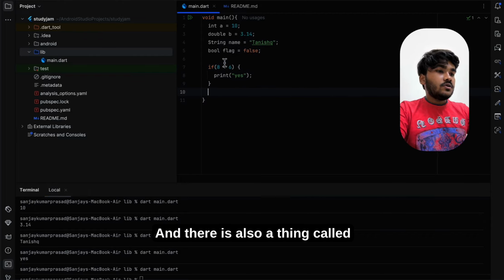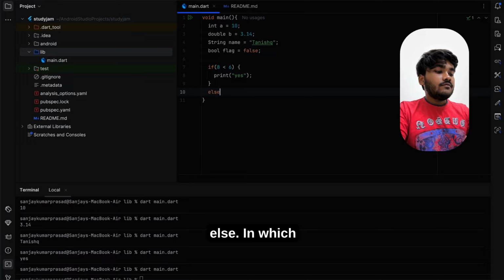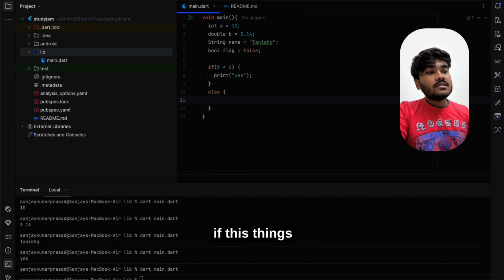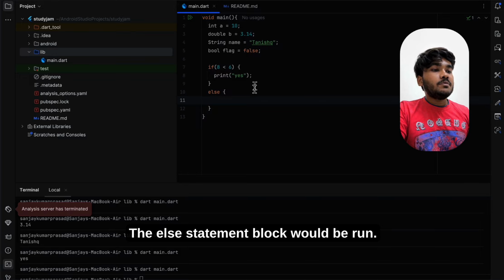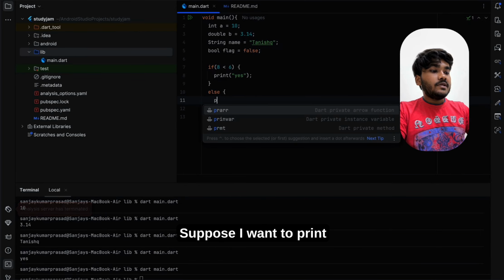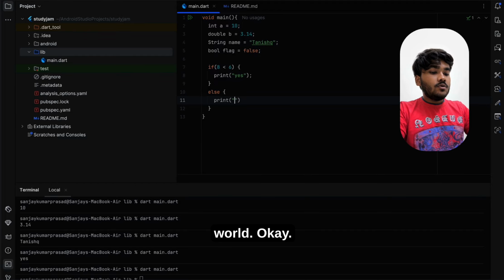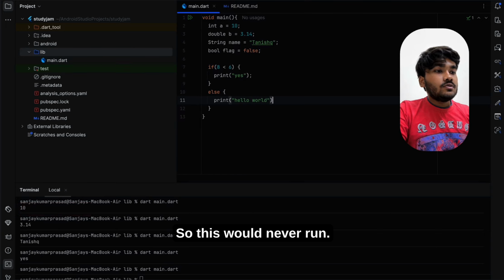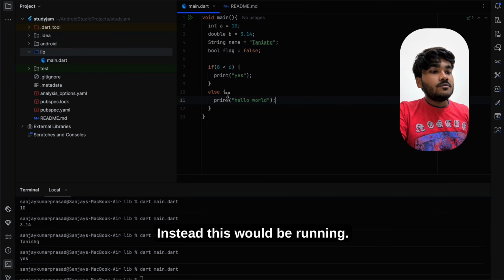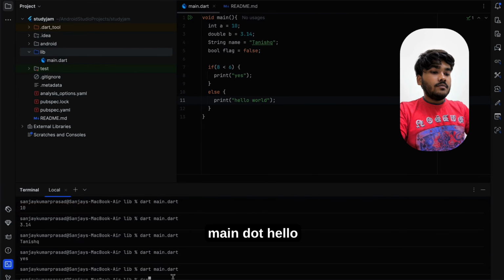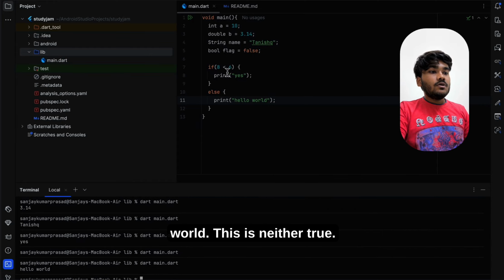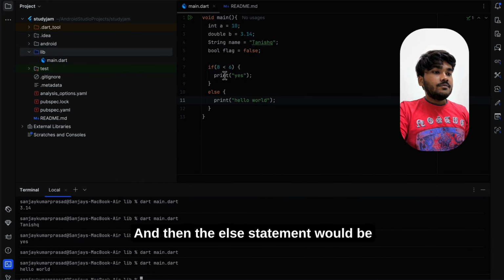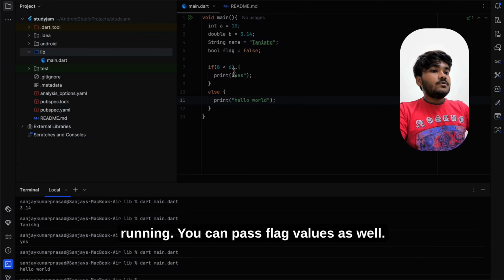And there is also a thing called else, in which if the compiler does not read the if block, the else statement block would be run. Suppose I want to print hello world. So this would never run, instead this would be running. See, dart main dot dart, hello world, and this is neither true, and then the else statement would be running.